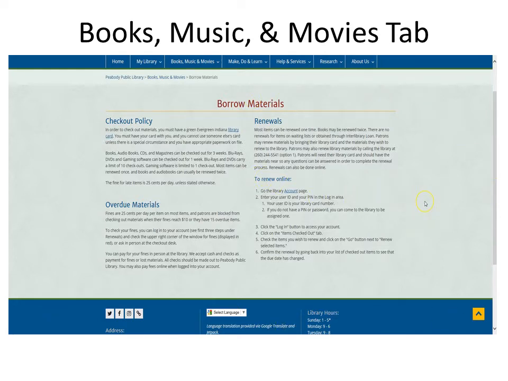You also have renewals that you can do. Most items can be renewed at least 1 time. Books can be renewed twice. There are no renewals for items on waiting lists or obtained through interlibrary loans. So if you have something on hold and you've been waiting for it, chances are somebody's behind you waiting for it as well, so you would not be able to renew that item.